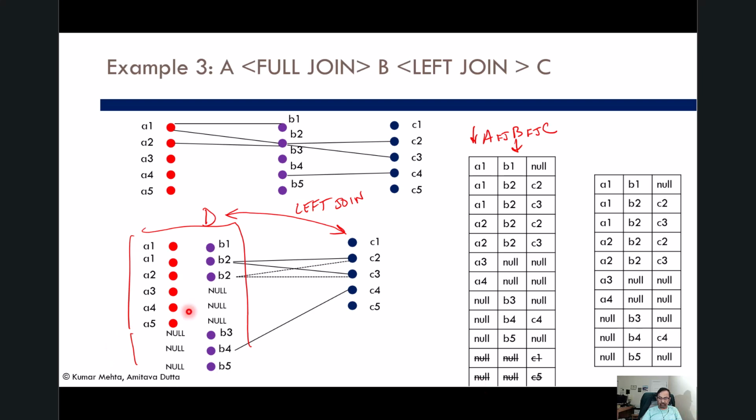Same logic with A4. This particular row doesn't match anything in table C, because you don't see any line between those two. So I'll say A4 null, null. Here is A4 null, null. Okay, so then A5 null should also show up. I don't know how that didn't show up in the output, but A5 null, null should also show up.